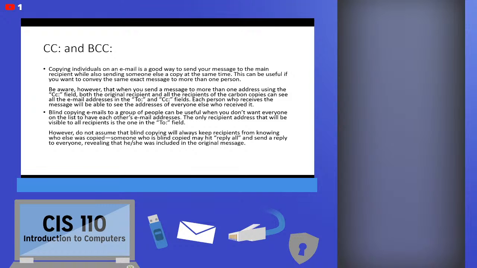Now, one of the important things to remember there, though, is that you don't want to assume that blind copying will always keep recipients from knowing who else was copied. Because if that recipient goofs, hits reply all on the email, it's going to reply to everybody in the to field, the CC field, and so then what they've essentially done is exposed themselves to some people that you might not have wanted to know this other person was on the email chain.